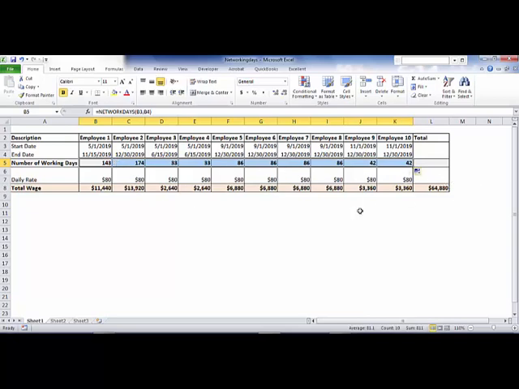And here I have a total for the payroll for this period of time for these several employees. So this is a useful function, helpful function, quick function to calculate the number of work days between a period of time.